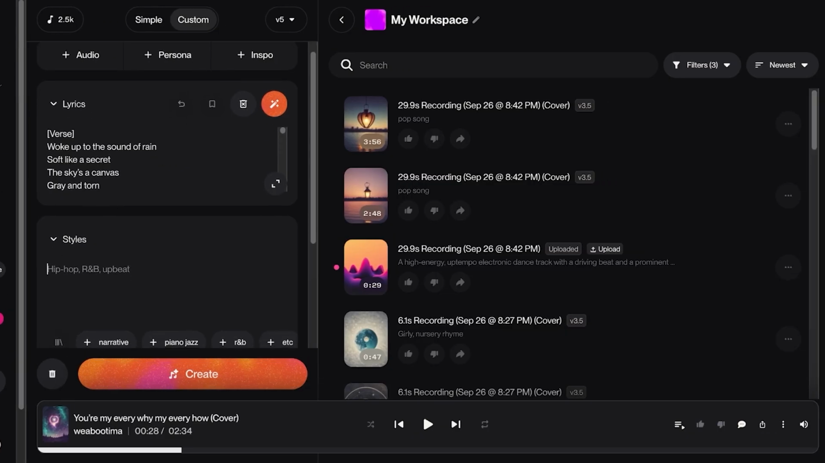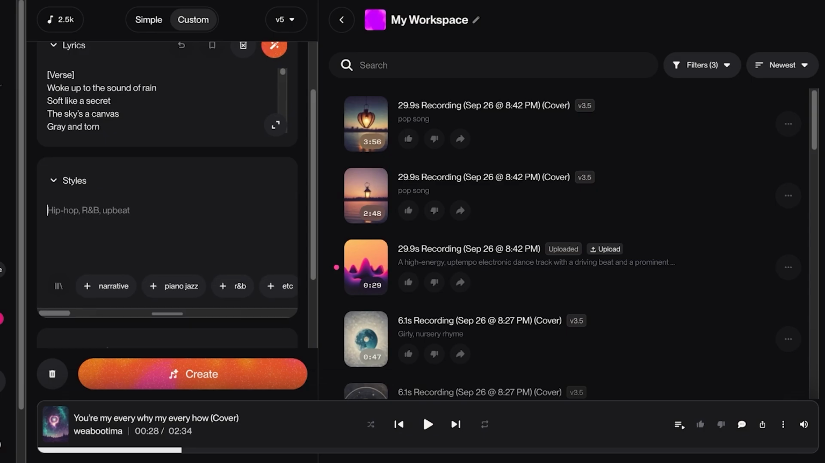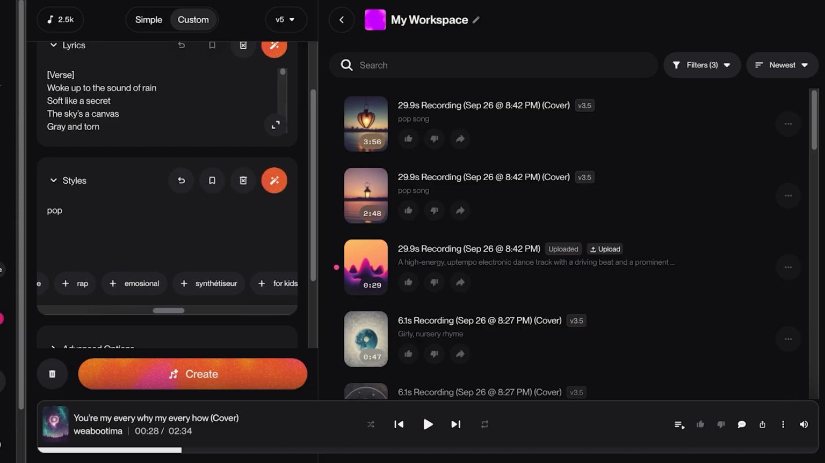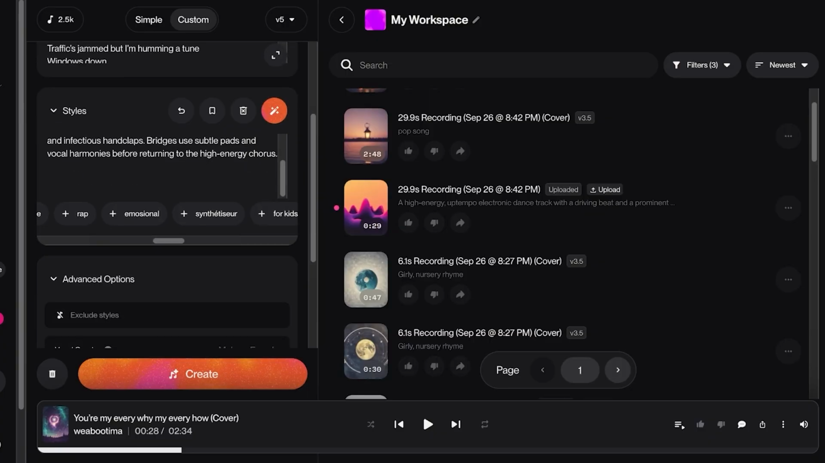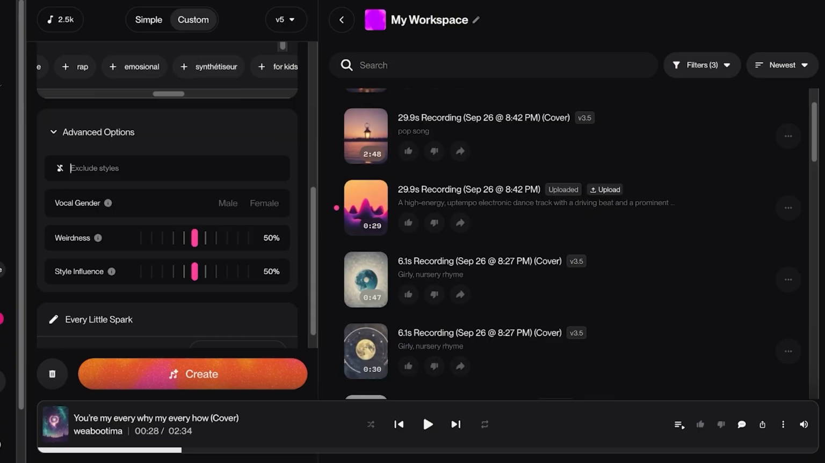Once I do that, I can choose the style that I want. So for me today, you guys can see we have some suggested styles on the bottom as well, but I want to go with a pop style. And I can click on this magic icon over here to convert this into a more pop style song. Once I do that, I can go into advanced options and I can exclude certain styles. So if I don't want it to have any rap, if I don't want it to have any hip hop or jazz or any particular style, then I can simply add that in an exclusion. Then it will specifically not include that type of style.